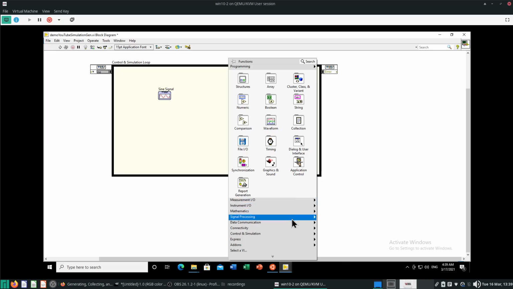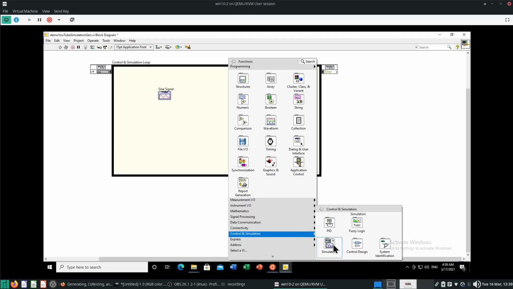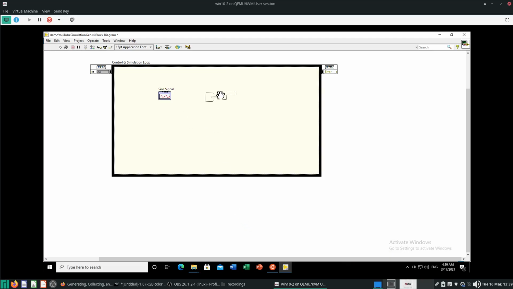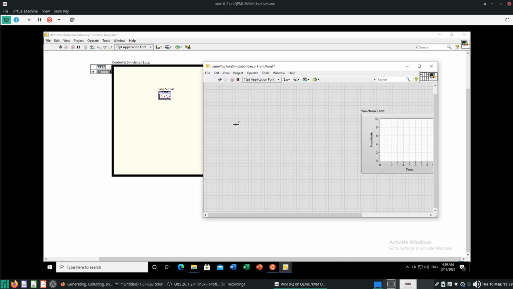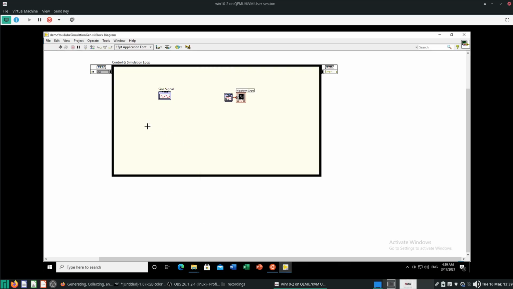So let's see. You go to control and simulation, simulation, and graph utilities. There's this thing called sim time waveform. Look for it, and what it will do is output a waveform chart. You will be able to see this waveform chart over here, no problem.